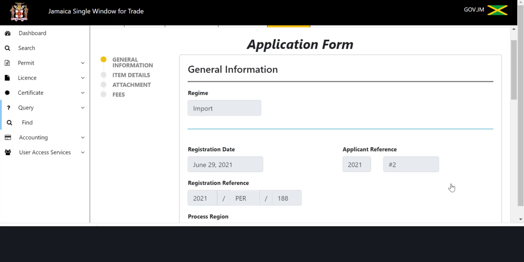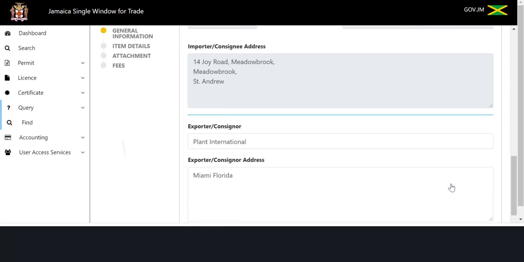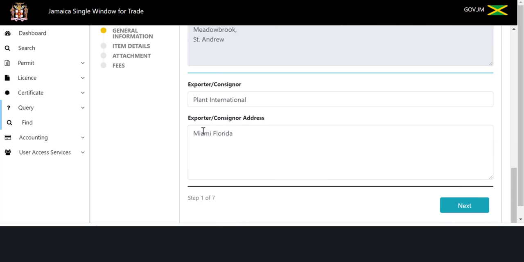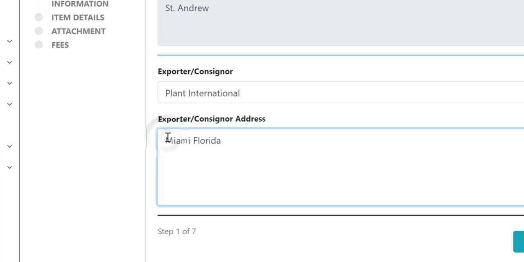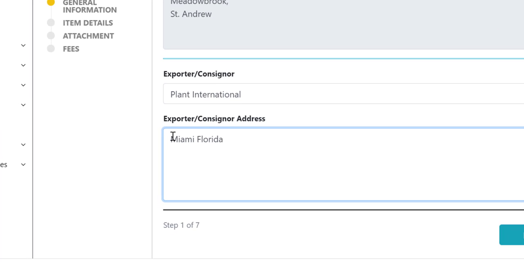Let's address our first query response. The complete address is required. So we will update our address. Whatever the complete address is, we would enter those details.